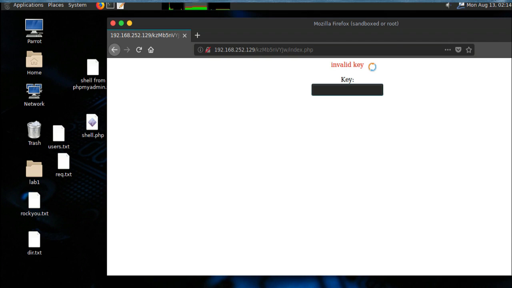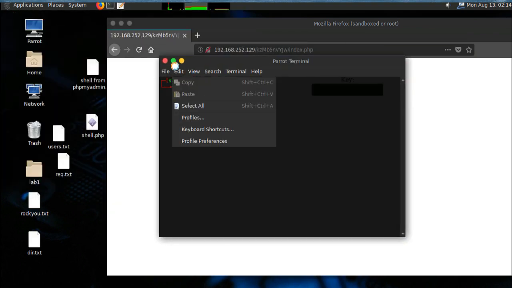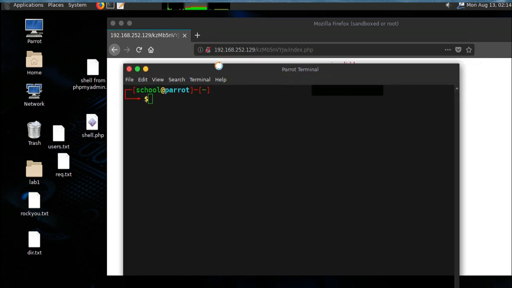Hydra will not be able to crack the password until we tell it what the error is when it gets a wrong attempt. I'm going to open a terminal and show you how to crack it using Hydra.